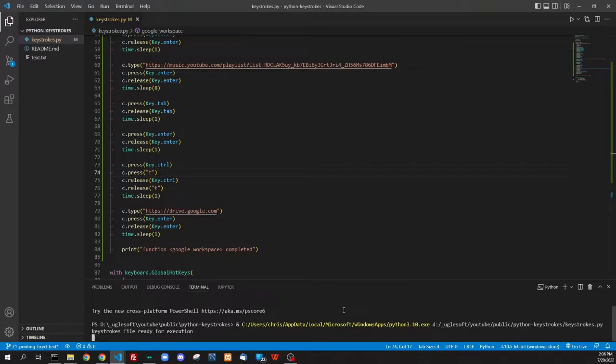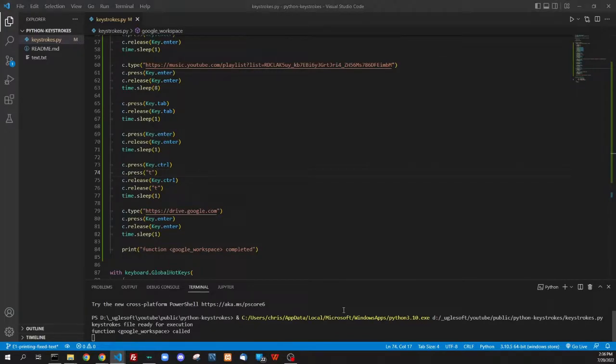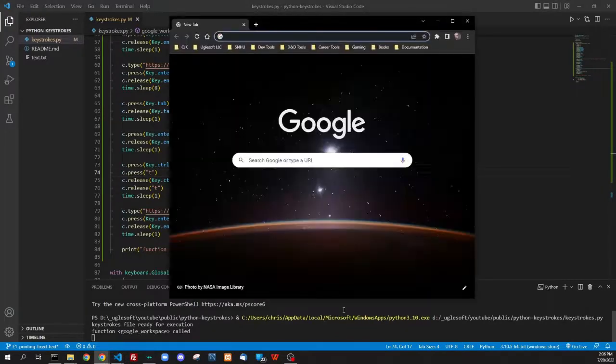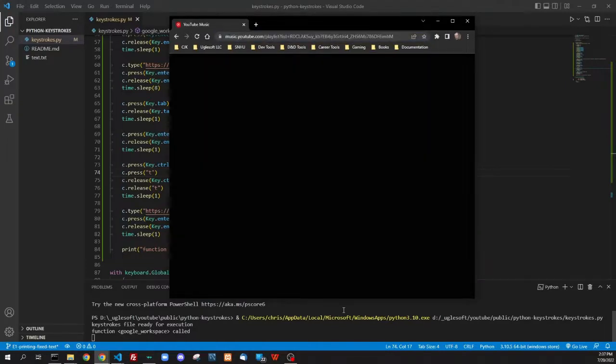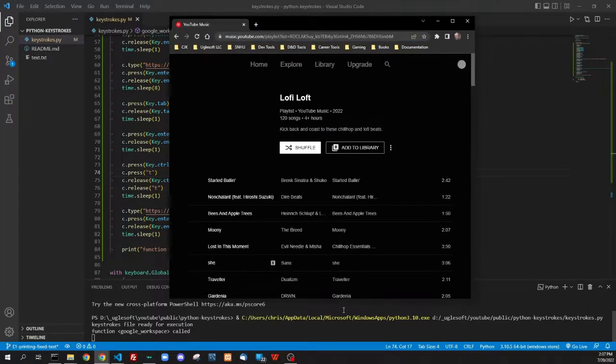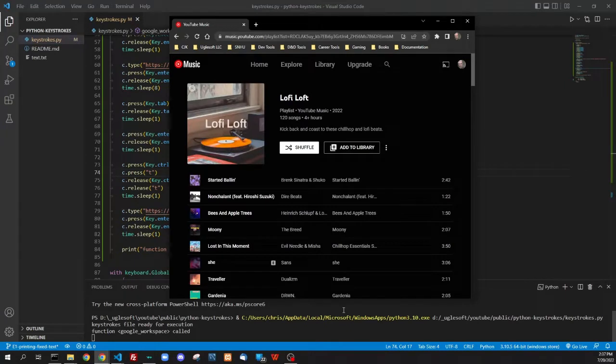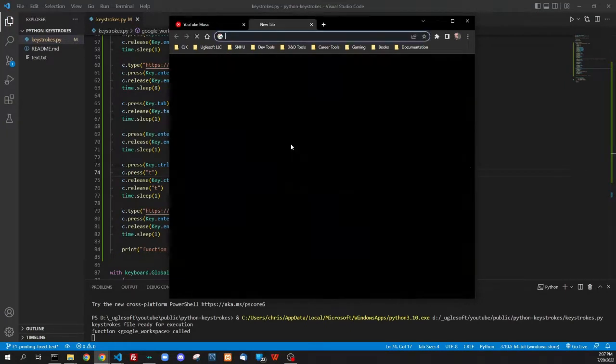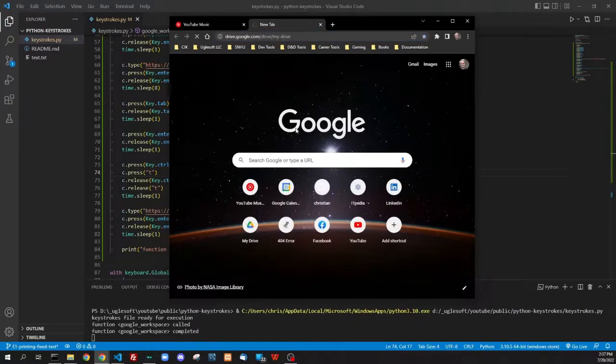All right. Google Workspace called. There we go. We've got the URL. It's just sitting here waiting. See how long that took to load? Now there's still a big gap. There, it highlighted. I didn't click that. It pressed enter automatically. Let's see.